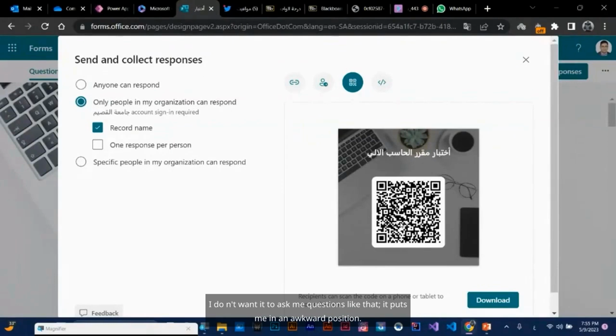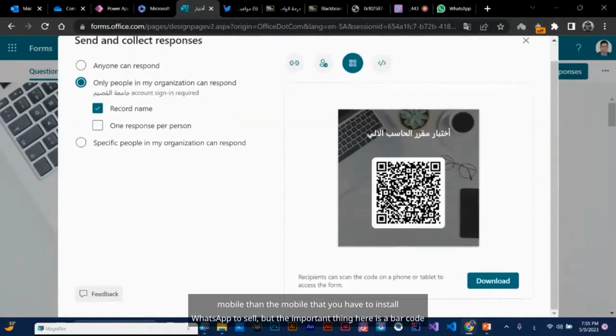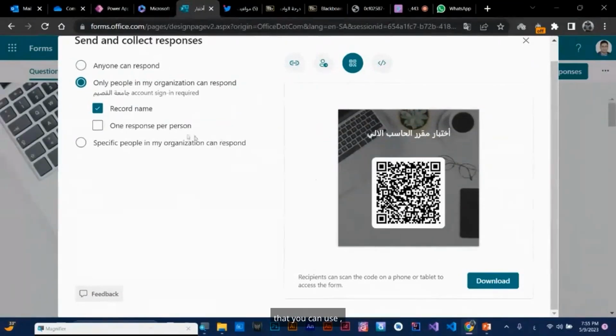I don't want it to ask me questions like that. It puts me in an awkward position. I want the form to collect data, so let's try again. I am holding the mobile now. I got the barcode, I scanned it, I got the form, and the form is now with me. On my mobile it's loading, meaning you can use yours to send this barcode to your students. But it asked me here for an email or a phone to enter, meaning this mobile is different. But the important thing here is a barcode that you can use.